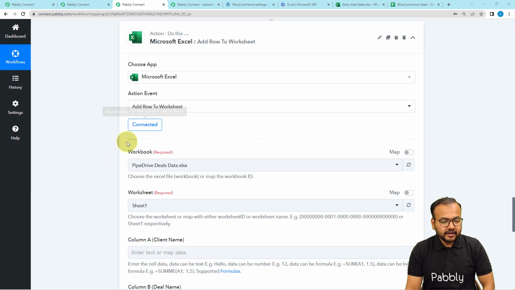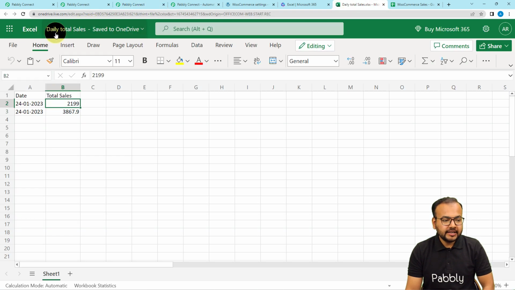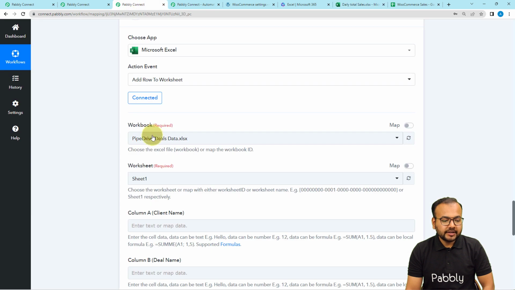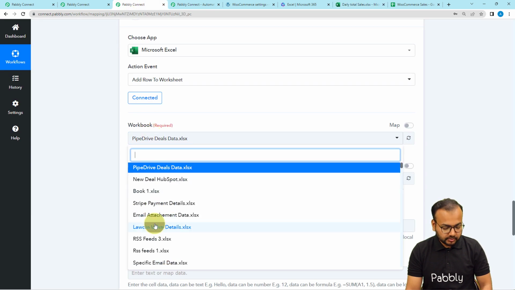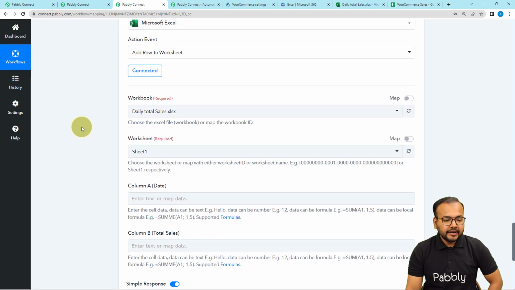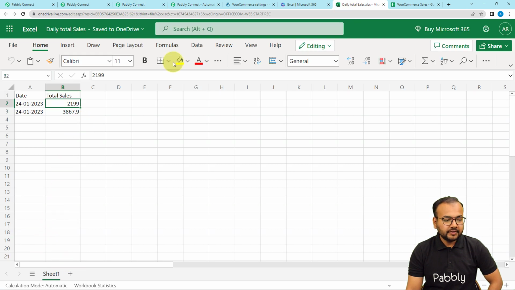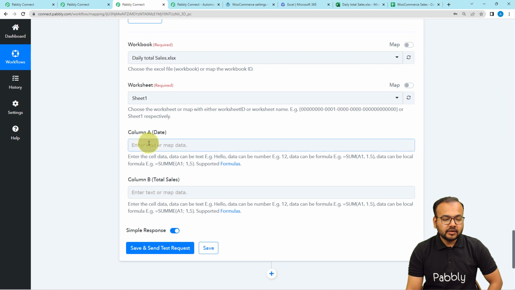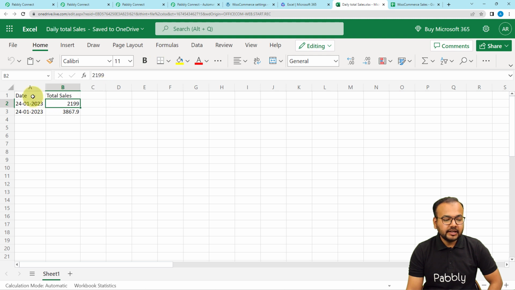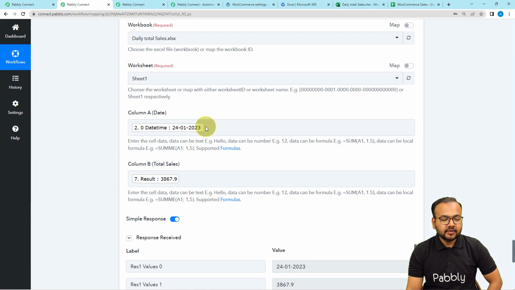So we can see we are connected, and here it is asking to select the workbook's name. So the name of my workbook is Daily Total Sales. So you have to select it from this drop down, Daily Total Sales. Okay. All right. And after that, the worksheet will be auto populated because we have only one worksheet here, sheet 1. Right, then these fields will appear, the date and the total sales field. These are the headers of the columns that we have. You can see date and total sales, and to send this data here, you need to map the values of these fields in your workflow, and you can map it like this from the previous steps.